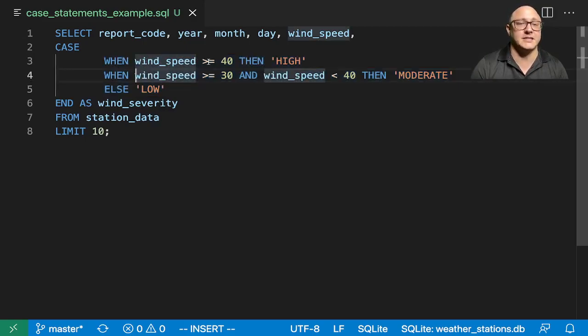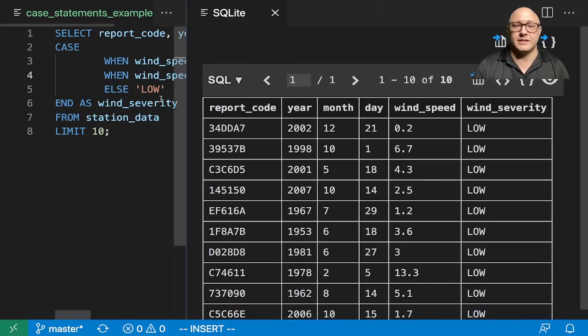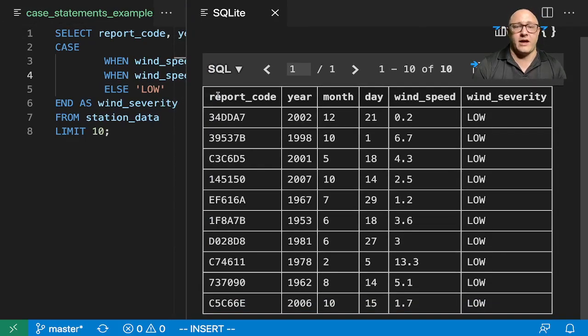So when our wind speed is less than or equal to 40, then we're going to use high. This is taking a text output, and the input in here is going to be some sort of numerical object. So we're checking here if this is true. If this is true, then put this. When this condition is true, then make it moderate. Else it's going to be low. And again, we're going to limit this to 10, so we don't want the whole output. We just want the first 10 rows. Okay, so let's run this again. And we can see here the first 10 rows, with the report, the year, the month, the day, the wind speed, and then the wind severity. And again, you can see that they all happen to be low.